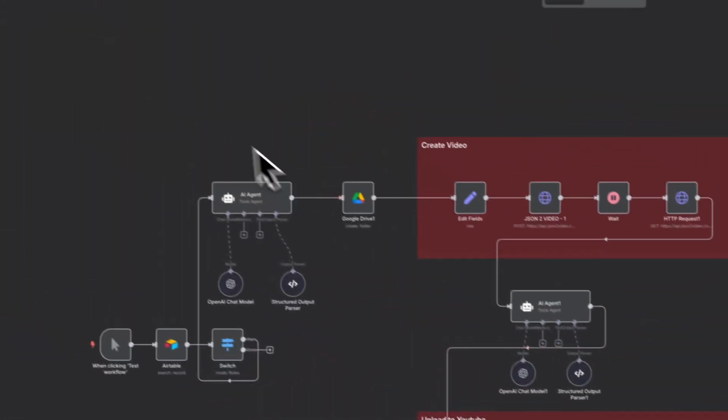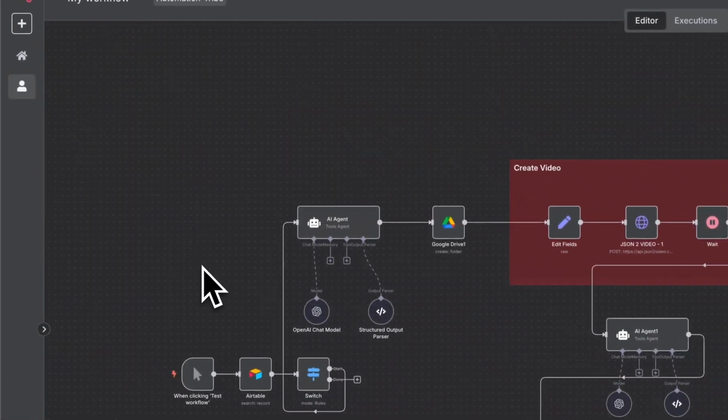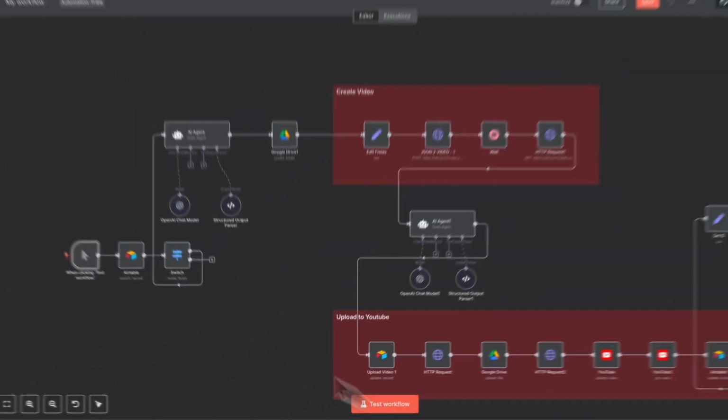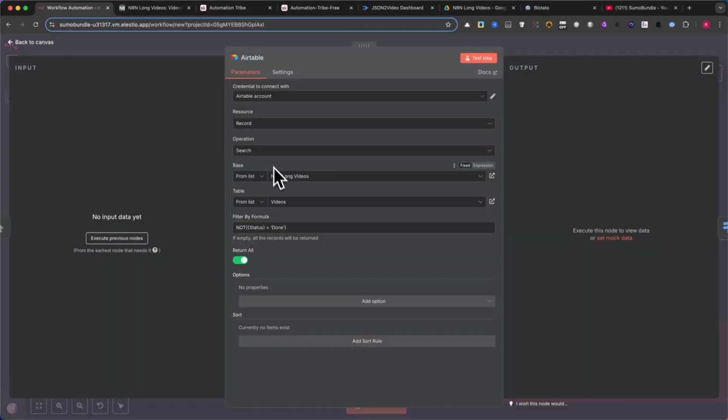Now, let me show you how this automation was built, step by step. The first node is triggered when you click Test Workflow. The second node is an Airtable Search Records node. Here, you'll need to configure a few key settings. For the base, select N8N Long Videos. And for the table, choose Videos.